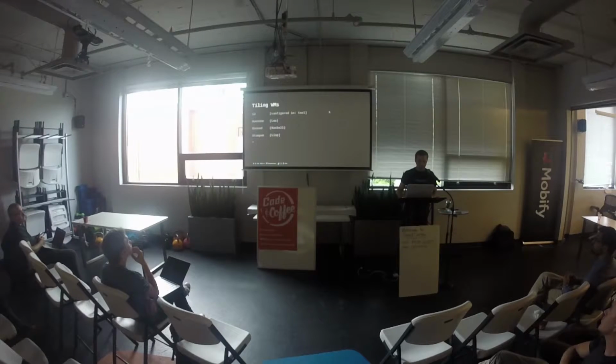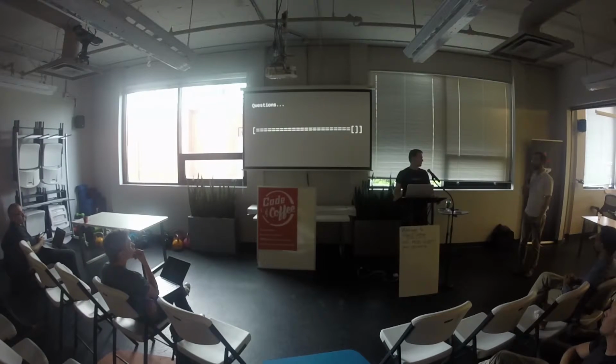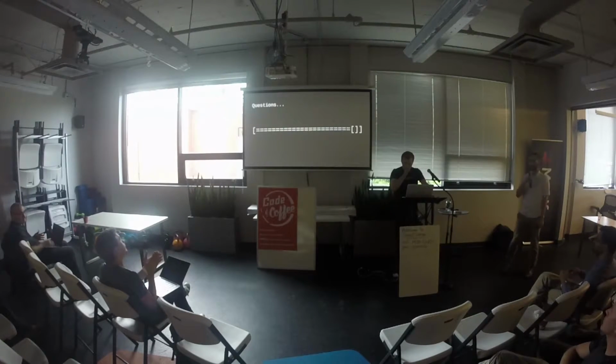And just to wrap up, there's more than one tiling window manager. It's not just i3. There are more than one. i3 is configured in text. The other ones are configured in these languages. If you know them, it's even more interesting. And that would be it. Thank you, Sergey. That was awesome.